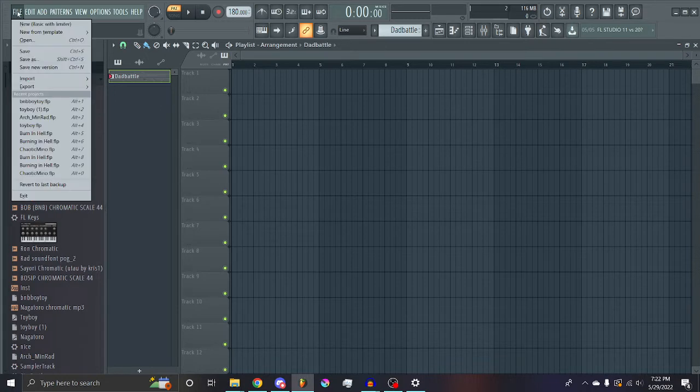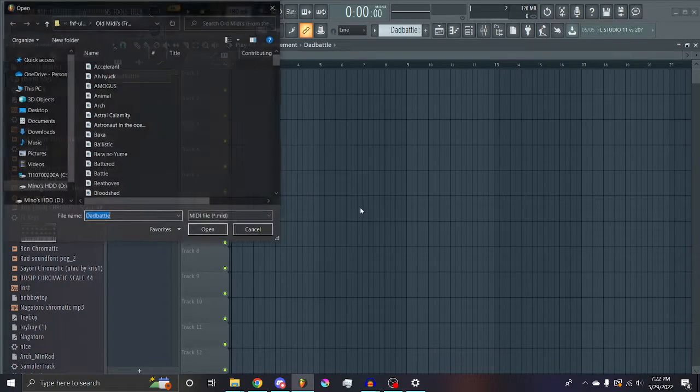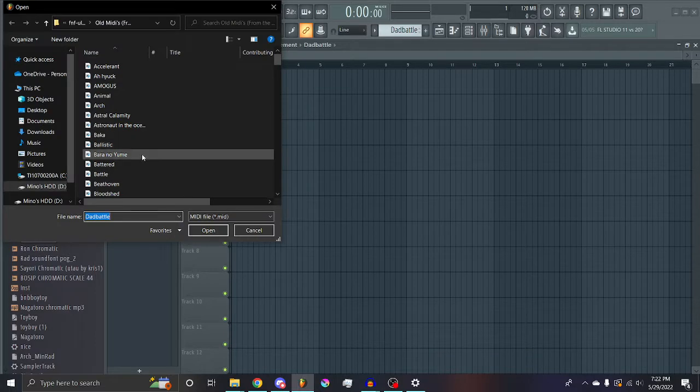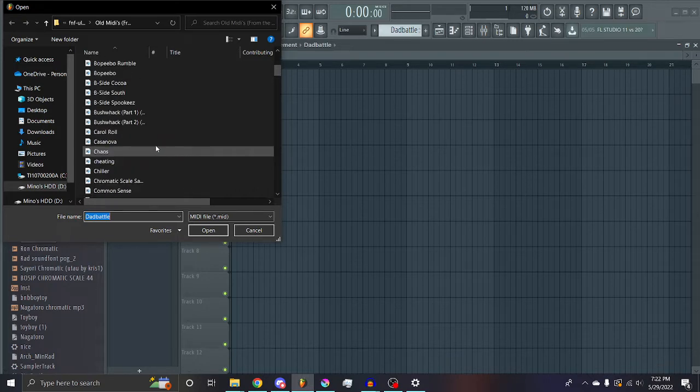So what you do is you hit File, and then you want to import a MIDI file if you're using a MIDI. You select one of the MIDIs you have if you downloaded a MIDI. I know a good MIDI pack. Just look up FNF Ultimate MIDIs. It has over 1,000 MIDIs in there. I'd recommend that one.